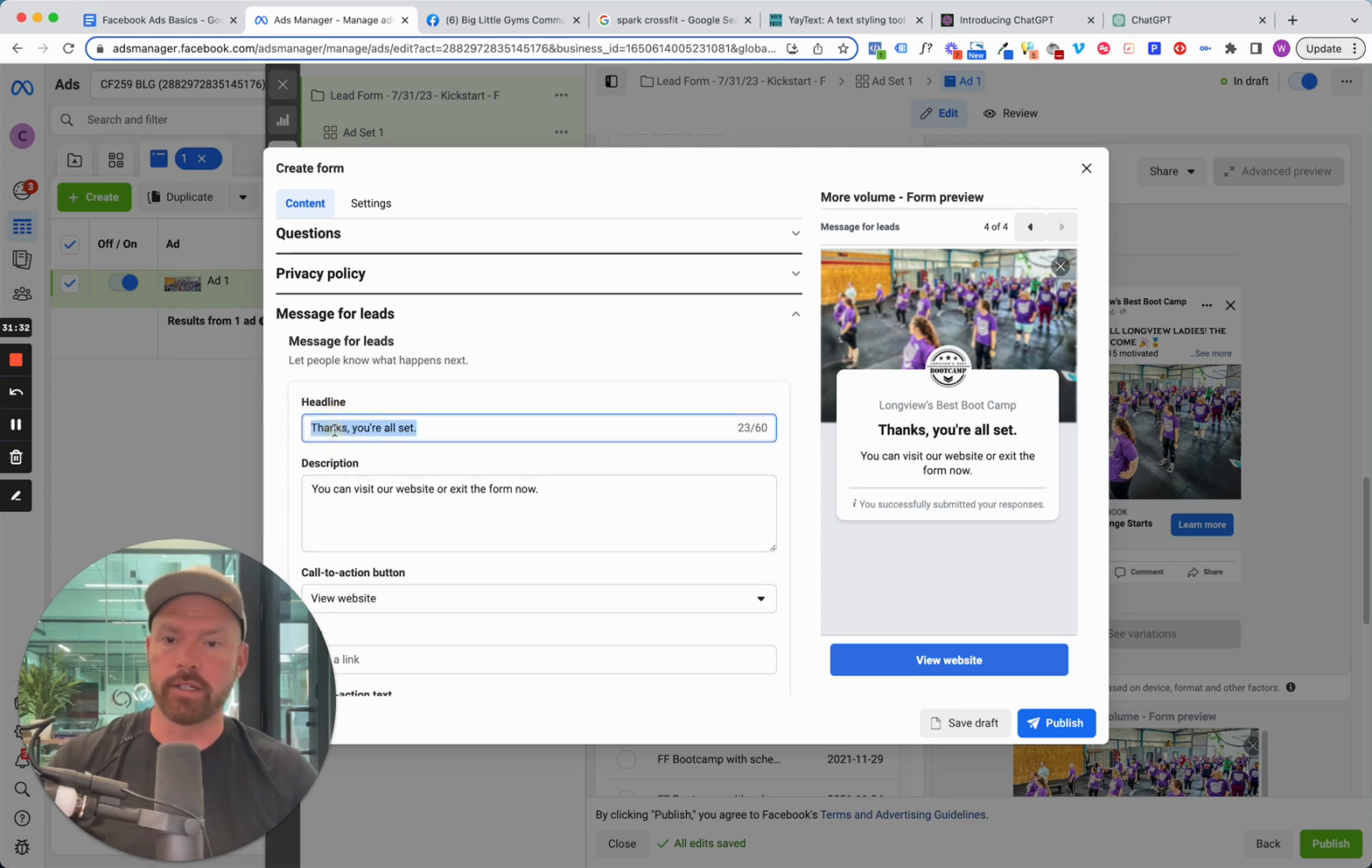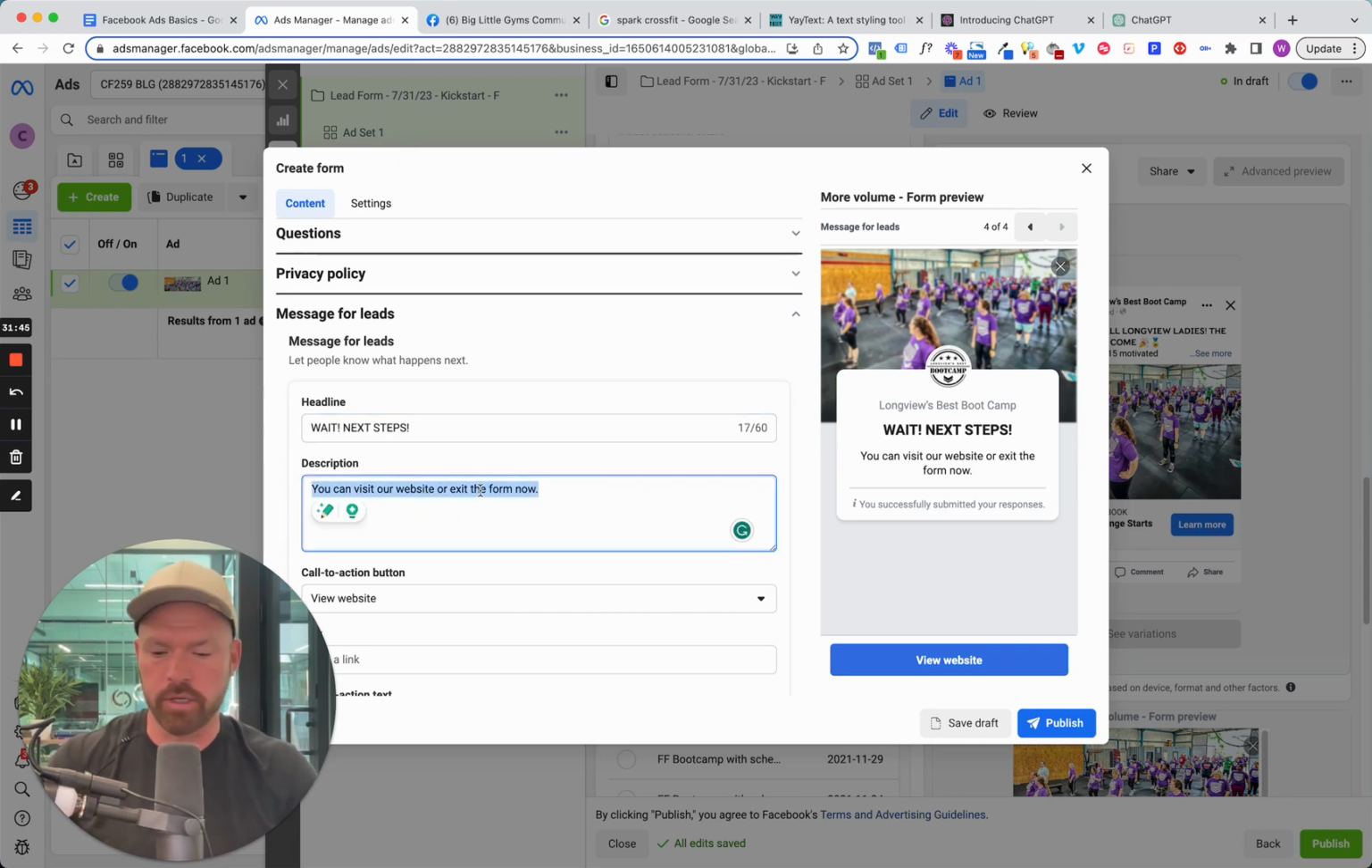So right here, headline, we're going to say next steps. And you want to stop them here. You really want to try, because Facebook's very good at trying to get them to just close this out because they don't want them to go to other pages. And you want to put here: to redeem, to claim your spot, click the button below to schedule your challenge interview at our location.